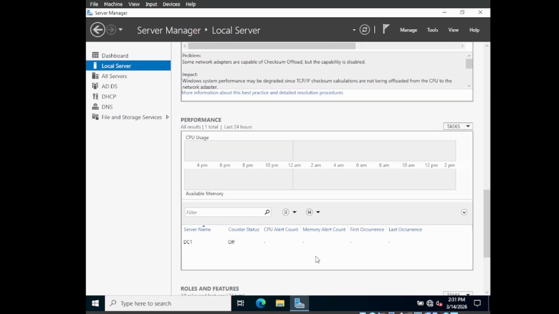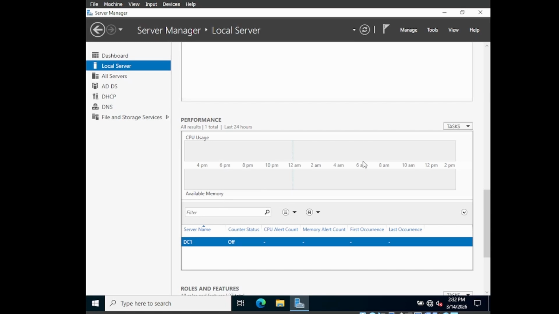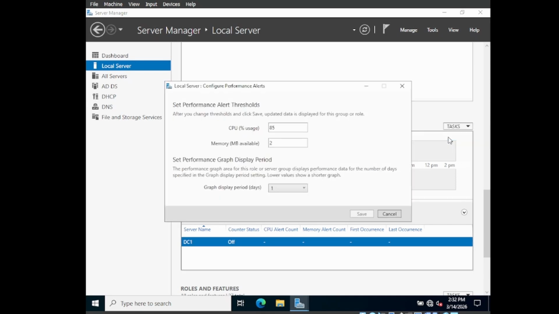Then if you scroll down, you have the performance section. Currently I have not set any performance counters. So there are two counters. One is the CPU usage and the other one is the available memory, that is the RAM. If I click on the tasks drop down, we have the option configure performance alerts. If you click on configure performance alerts, you can set the thresholds for CPU usage and for memory usage. Currently by default, the thresholds are 85% for CPU usage and 2 MB for RAM. So you can accordingly set the threshold values here.